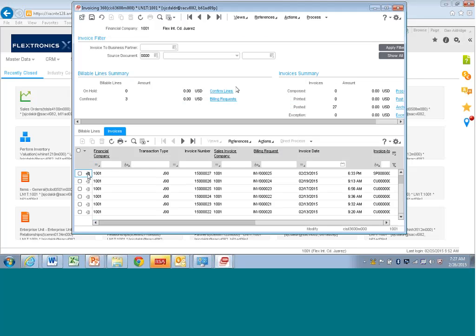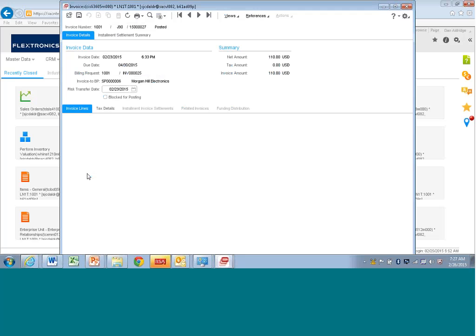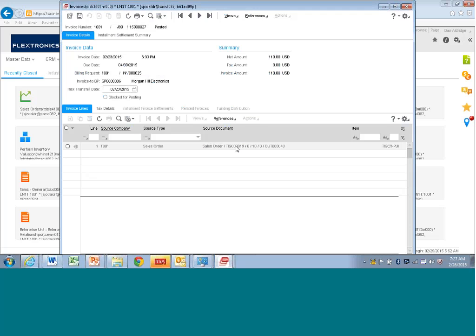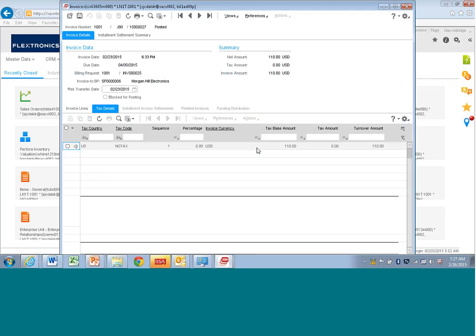Okay. Let's see. So what else on here? You can drill into these invoices if you wanted to look for more information. So this is source documents and everything. So this is summary information. And then if you wanted to look at tax information, how much sales tax was, turnover is the sales amount.